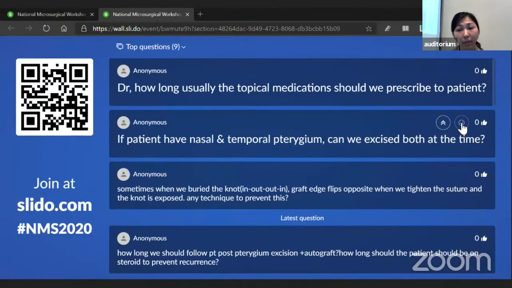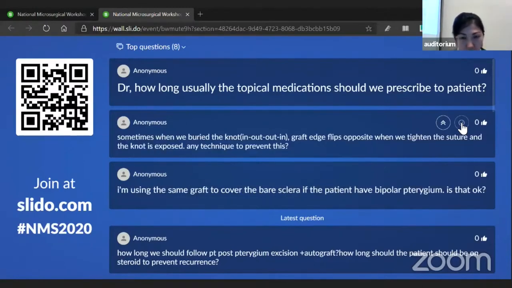If the patient has a double-headed pterygium, yes, you can excise both at the same time, but do not leave it bare sclera. If you can cover with autograft, that is great, but if you can't, then you have to consider using an amniotic membrane. Sometimes you bury the knot in the graft flip.